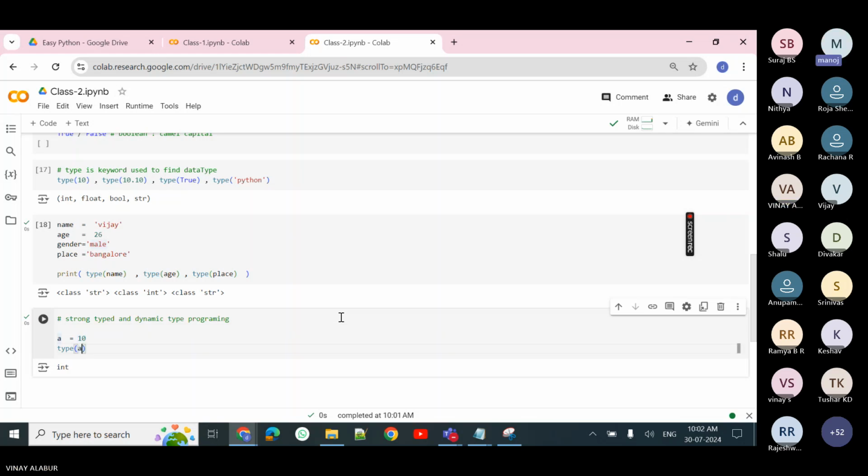I did not tell Python anything. A should be treated as a data type, as an integer. Did I tell it at any time? I did not say anything. I just said A is equal to 10. What happened internally is very beautiful magic. There are three steps you need to remember always.